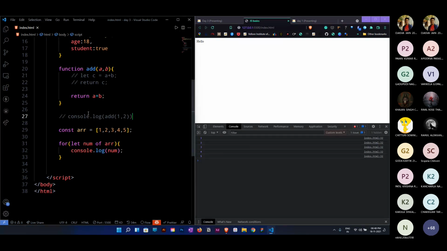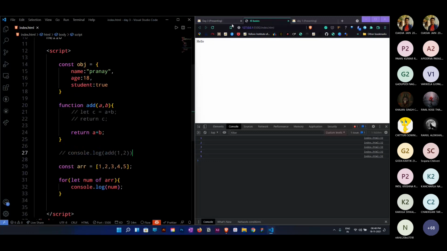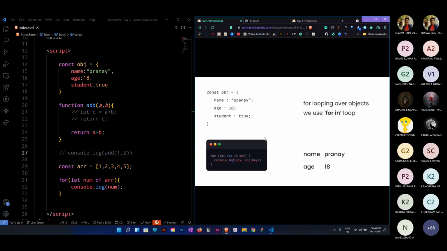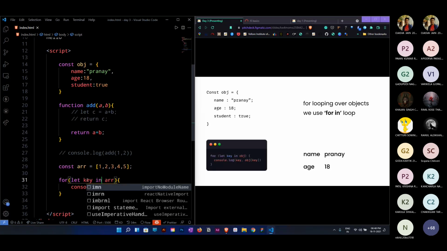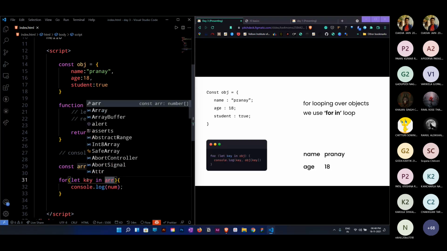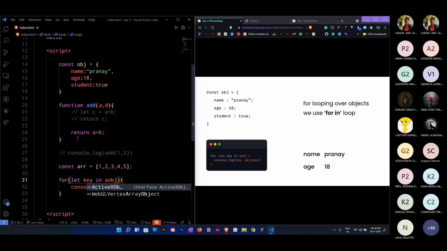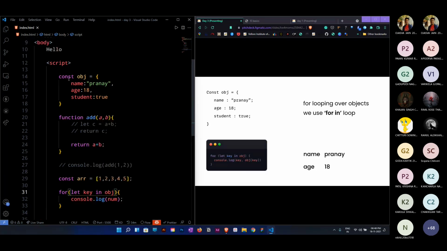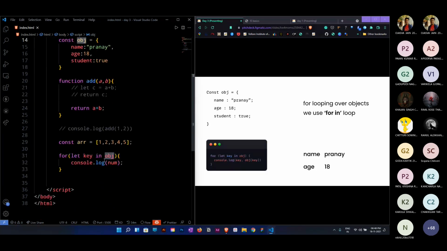I just printed everything. At the same point, let me also explain for in, because we have an object over here already. Just change this to for every key. Now this particular variable can be anything, it's your wish, just keep it readable. I'm giving it as key. And in is a keyword we need to use itself. And obj is the object we have created over here.